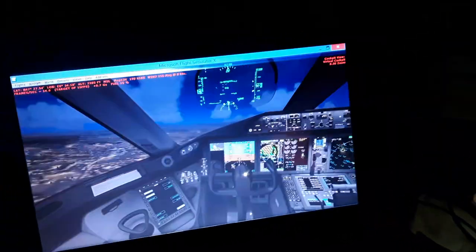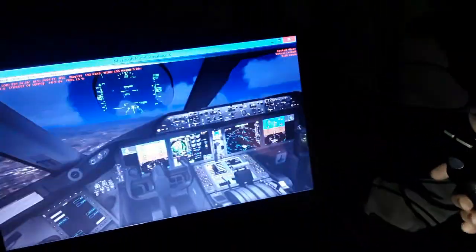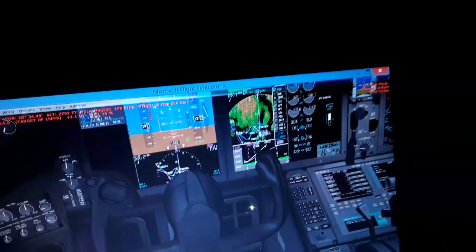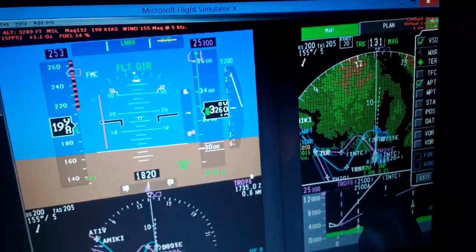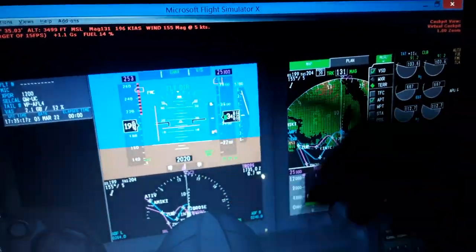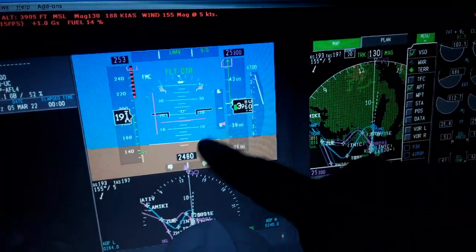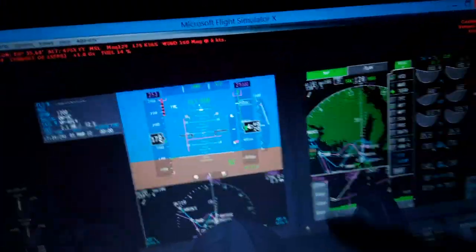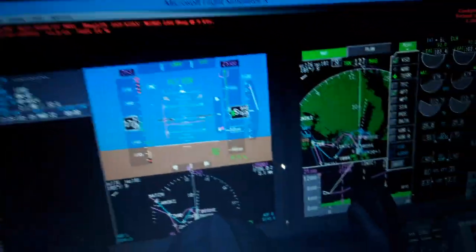So we keep climbing. You can see all the indications are correct. We are 1,900 feet above the ground, 2,000 feet above the ground, but 3,900 above the sea, 189 knots. The airspeed, we need to pitch down the aircraft a little bit. You can see we climb with 5,000 feet per minute. The stall speed yellow and red, the flaps.